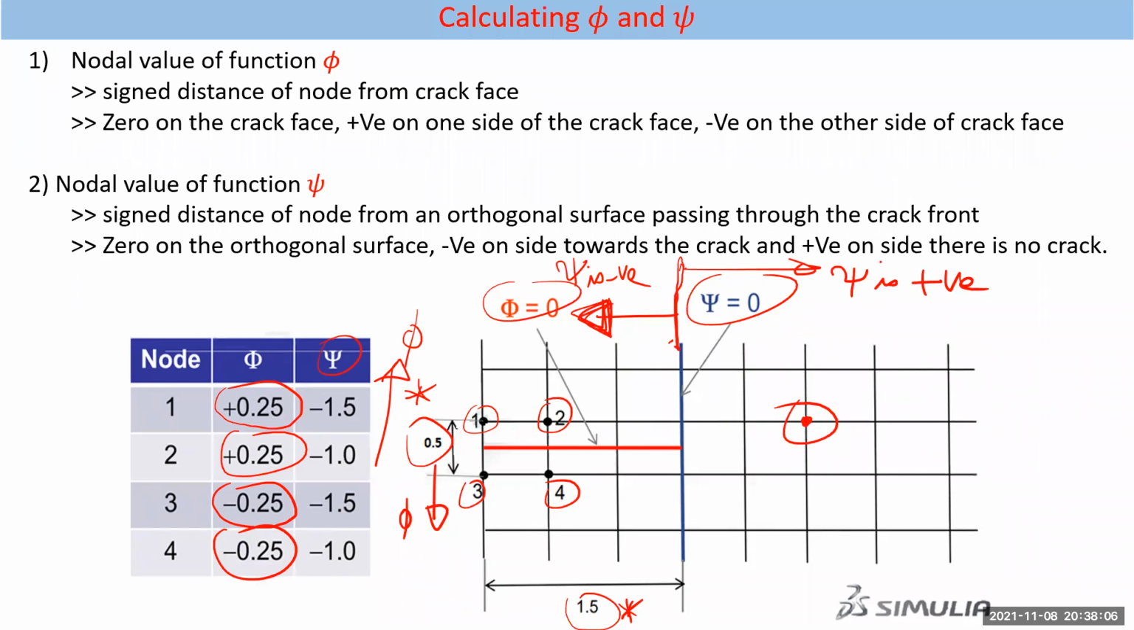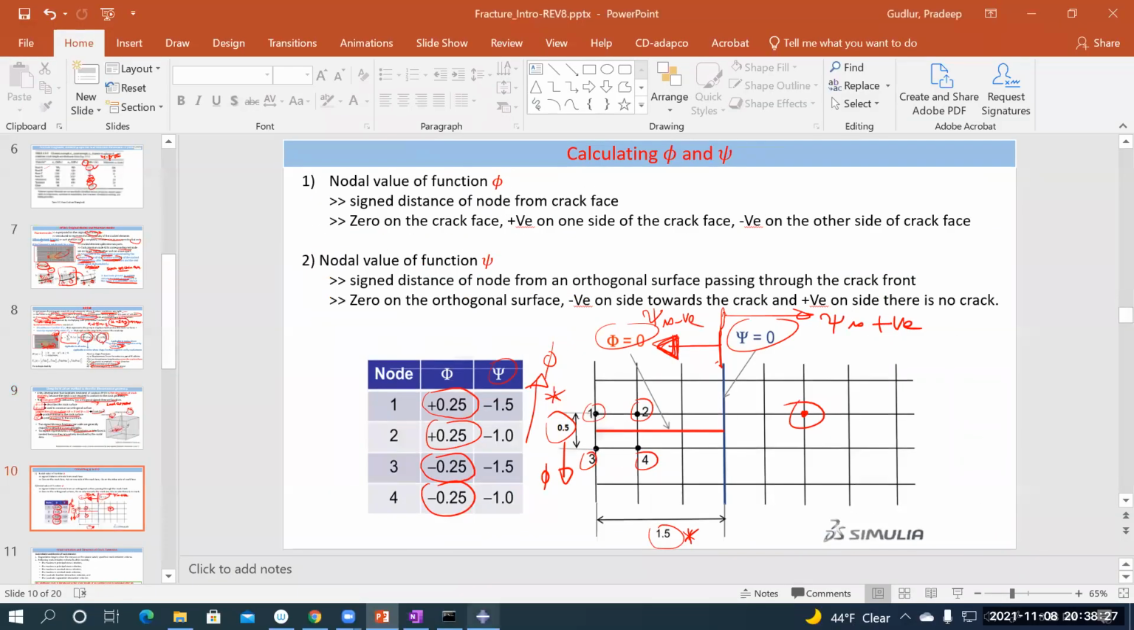It's going to update the crack based on this, right? Does it make sense? As the crack moves, the phi equal to 0 surface also moves, and the psi equal to 0 surface also. We can actually ask Abaqus to display the phi value and psi value. I'm going to show you where it is located. We'll be doing this in the next class.